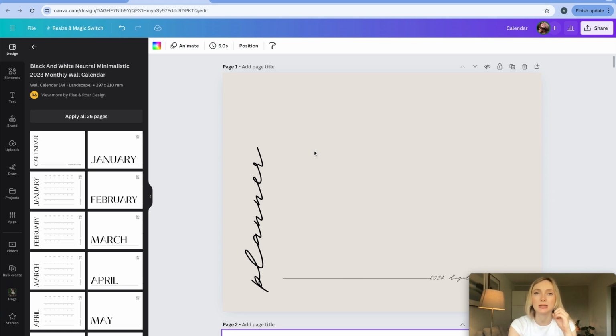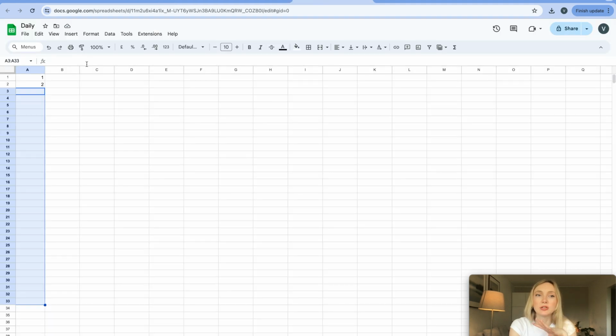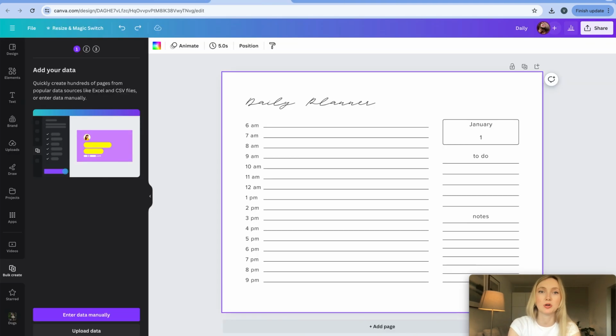And what we need is daily pages, which is honestly one of the most painful things you can think of because you have to manually add so many pages. I usually use Google Sheets. You can use Excel. You don't have to do this at all. You can just type it manually, but I'm gonna make it into these numbers. And then I'm gonna copy those numbers and I'm gonna go here.